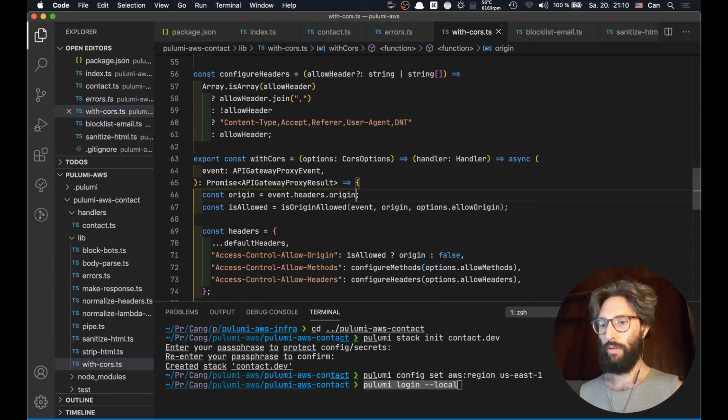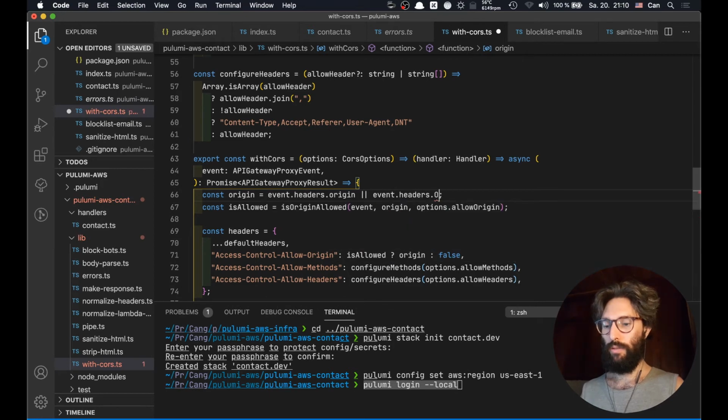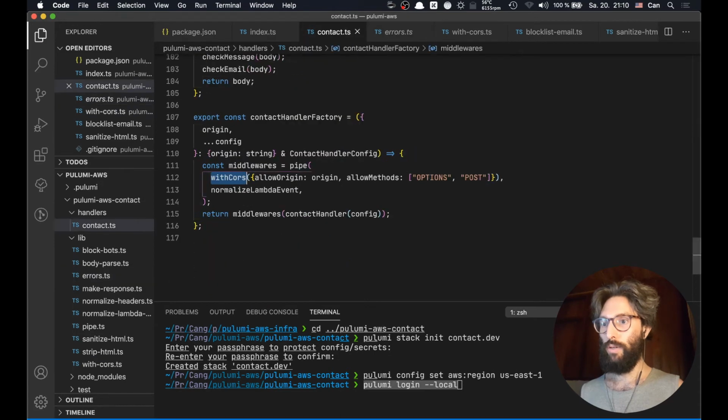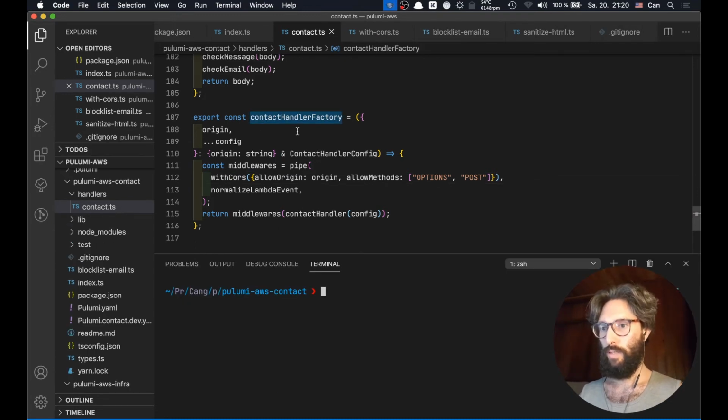So it doesn't have to check for origin, and then, for example, event headers origin to make sure whatever the casing is. And actually, I couldn't find so far a proper explanation on how the casing of the request headers will be.